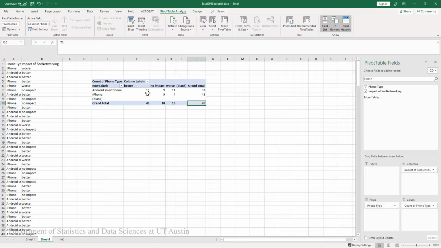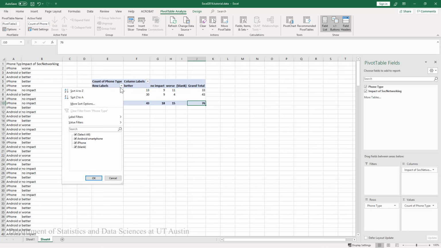If I want to use my table further, I will want to remove these blank labels. So click on either the row labels or column labels icon, and then check where it says blank to remove the blank.